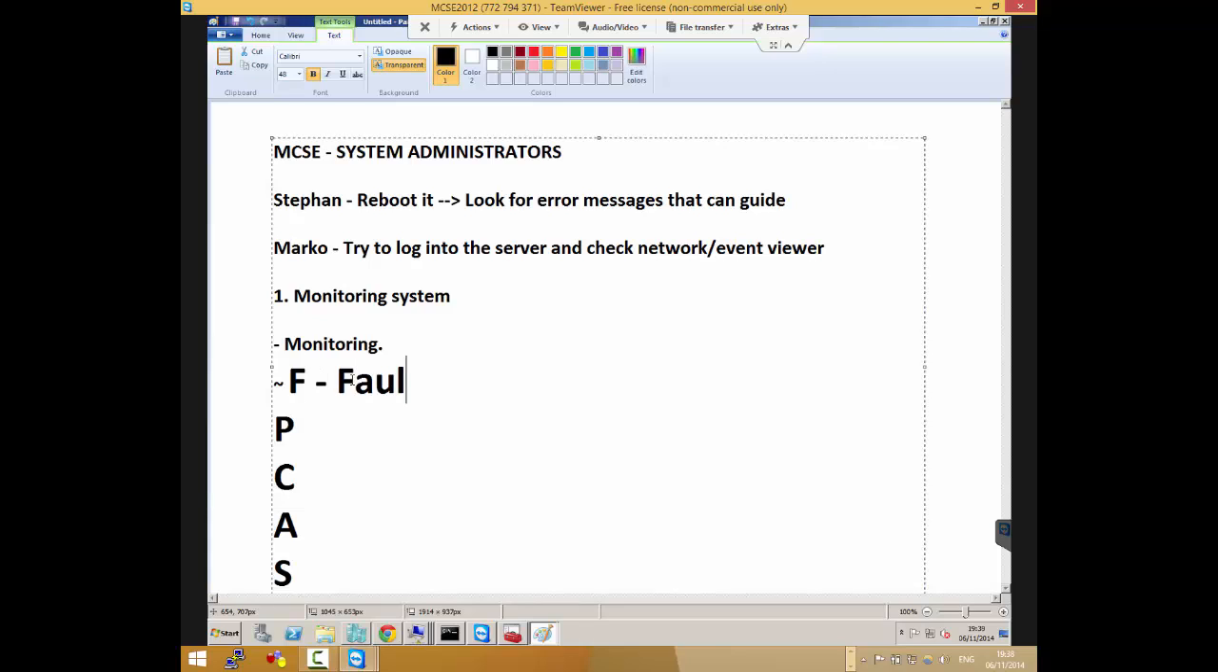So in other words, you're monitoring for fault. If a hard drive fails, a network card fails, or a RAM disk fails on your computer, you're monitoring for fault on your server. If something is faulty, you can pick it up from your monitoring system.